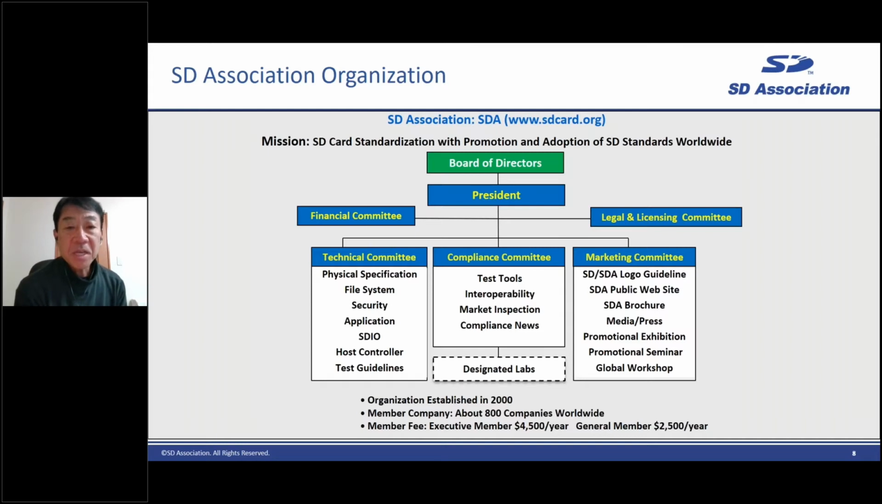And as Charlene introduced, we have around 800 member companies and 50% are Japanese. Then the Taiwanese, the US at 10%, and so on. The member fee is of two kinds: executive membership and general membership.